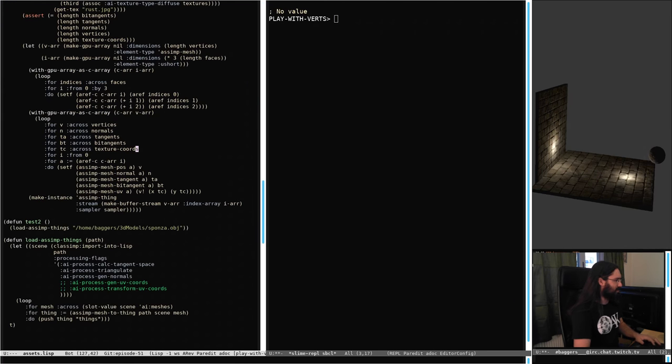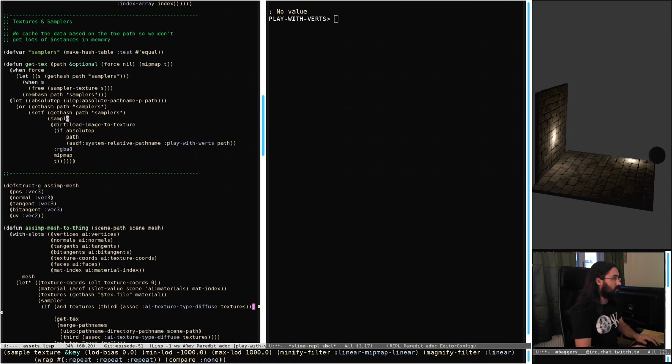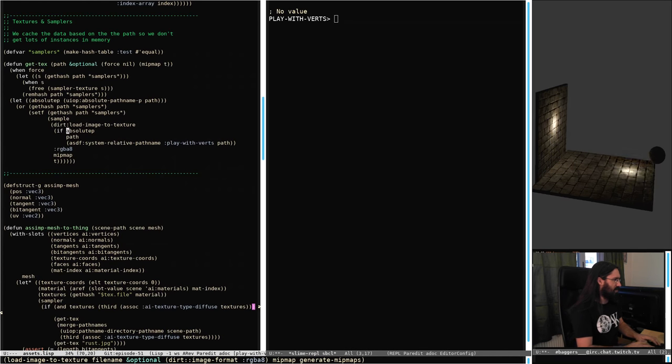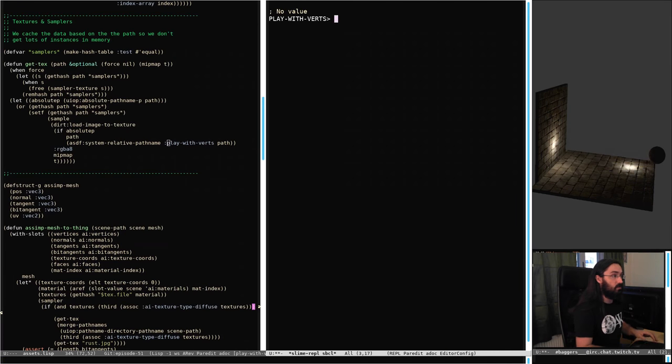I also made a slight change in our assets setup, in the getText function. We now check if the path is absolute, and if it is, we just use it as it is. Otherwise, we're going to assume it's relative to our project. And with that, I was able to load the model.